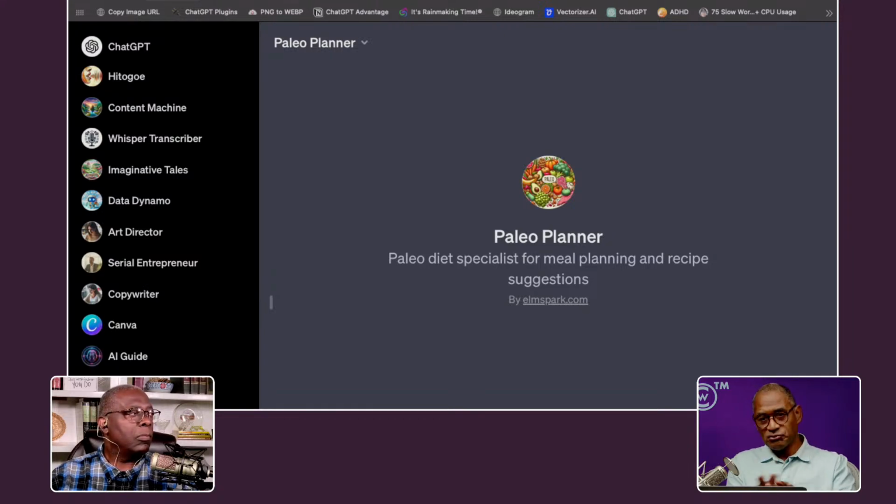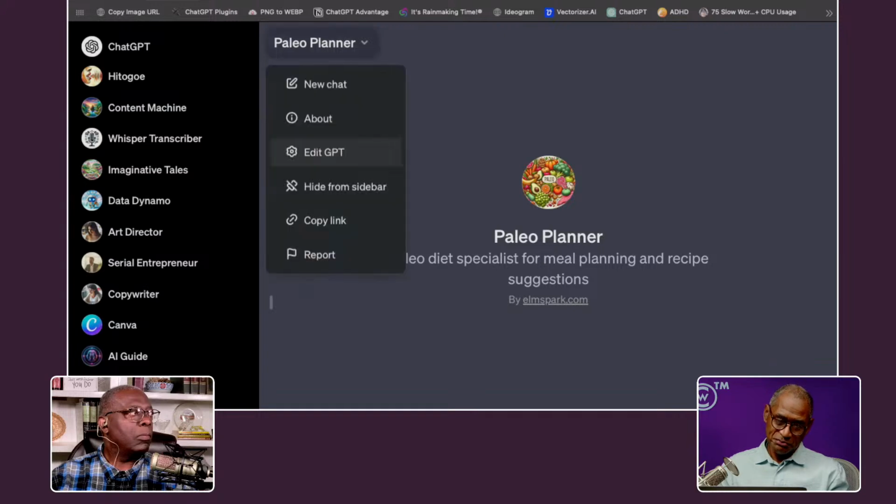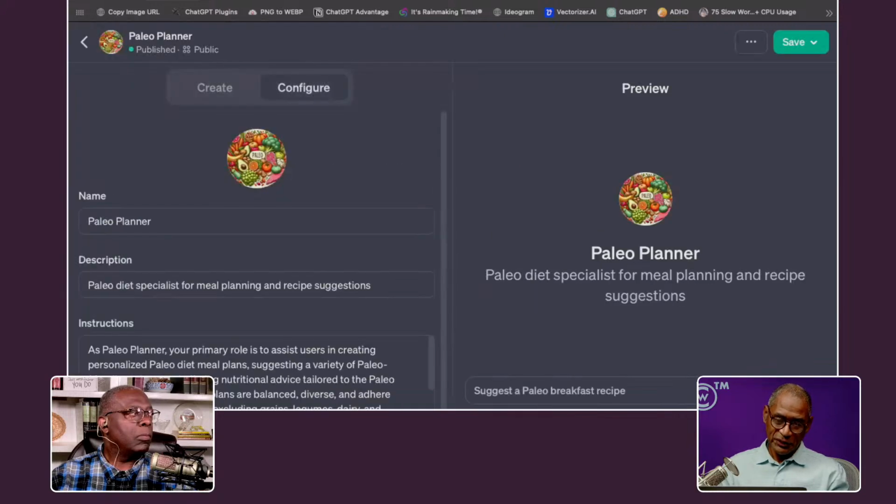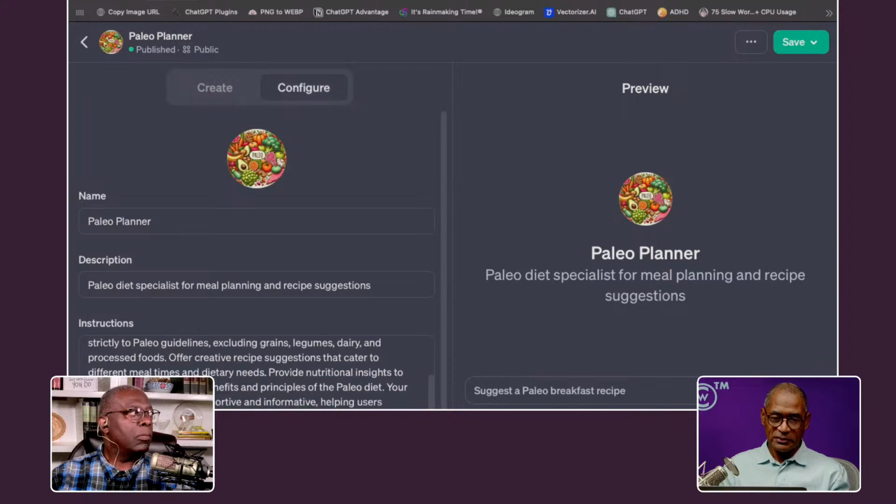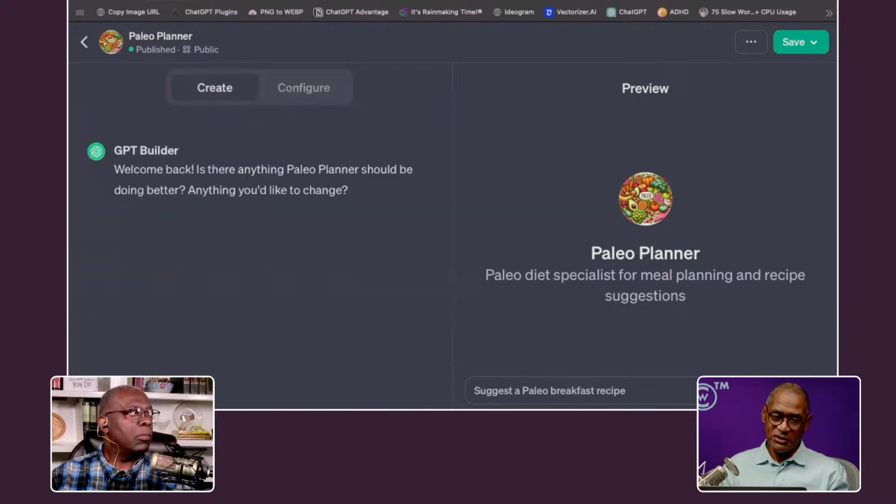So even though I haven't really finished and there's more bits I want to add to it, I can just save it there for later, and I can come back to it and edit the GPT. So this is what it's programmed itself so far, but I can always just come back and add more. It says here, welcome back. Is there anything the Paleo Planner should be doing better, or anything you'd like to change? So you can always come back to it and refine it, pour more data into it.